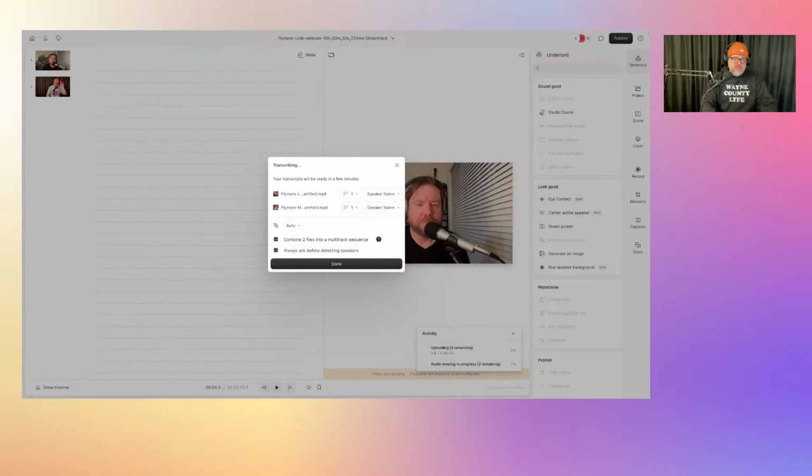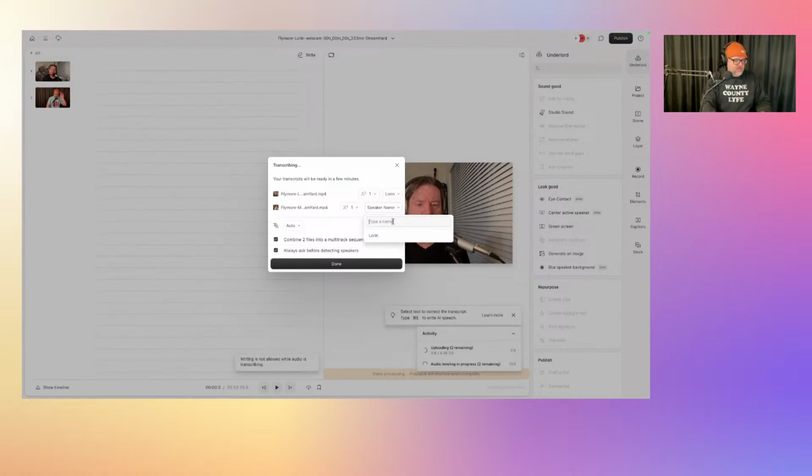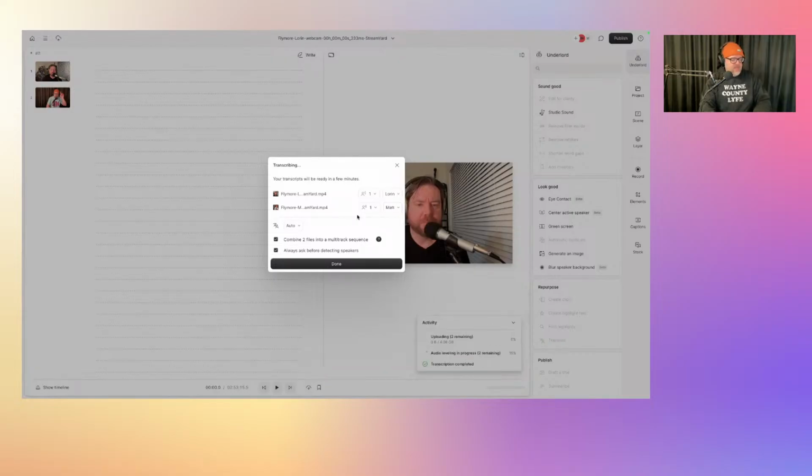So the files have now been recognized, and I can apply a speaker name. So we're going to apply Lauren, and we're going to apply me, Matt. And the automatic thing is combine two files into a multi-track sequence. So this is great, especially if you have one person talking and another person coughs. You can go into it, and we'll see if we can find an example like that, because I think we have one of those on this. And I always say ask before detecting speakers, because that is just something that I do.